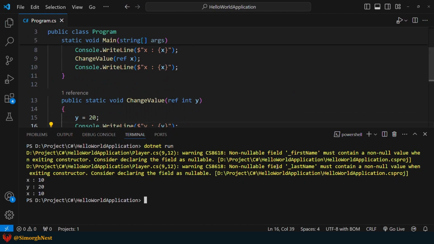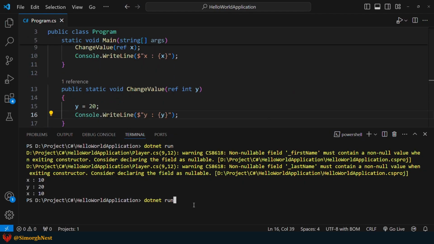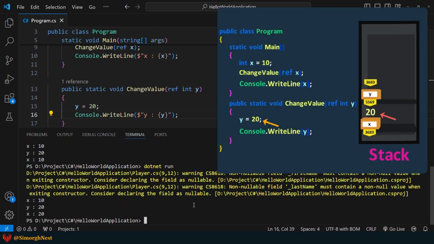Let's run the application again. As you can see, this time the value of x inside the main method is updated to 20. This happens because when we pass a parameter by reference, any changes made to the parameter within a method will be reflected in the calling code.